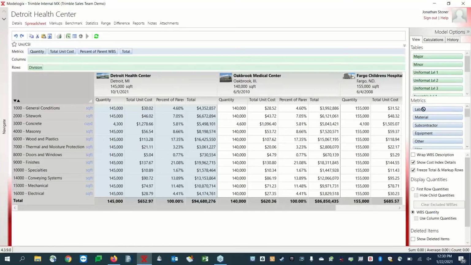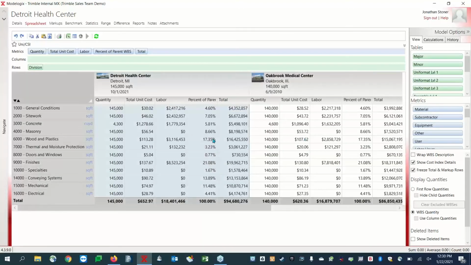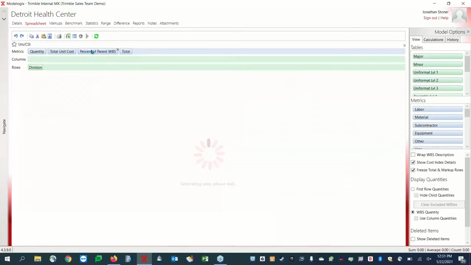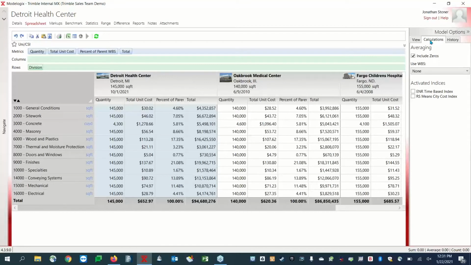Okay, now I can pull in labor, as I mentioned earlier. I can pull that over and review that along with all of the other pricing that I've got in here. So I've got my self-perform here within those categories. I'll be able to see that for any of the metrics that I want to pull in. Over here on the right, you'll see three tabs: View, Calculations.